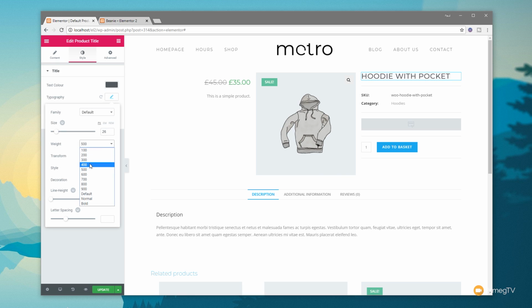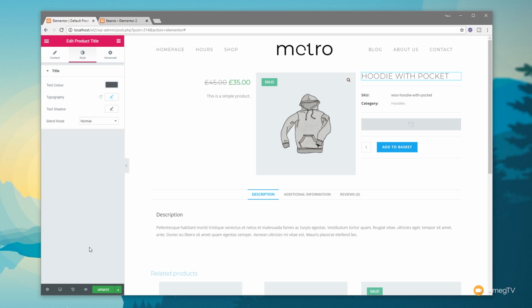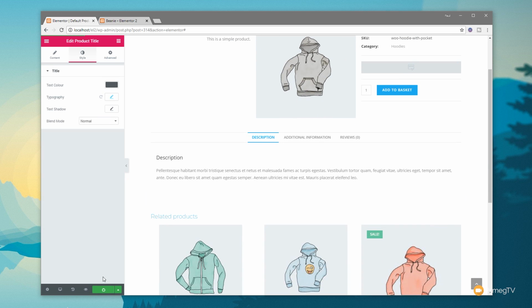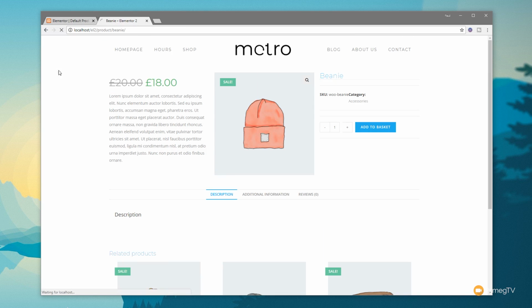Actually, let's just set that to be 300. Yeah, that looks pretty good. I like that. So you can see we can control all these different elements. And if we just update the page, you can see that'll just save the changes out now. And we can go back and take a look at those changes in action. So let's just refresh this.